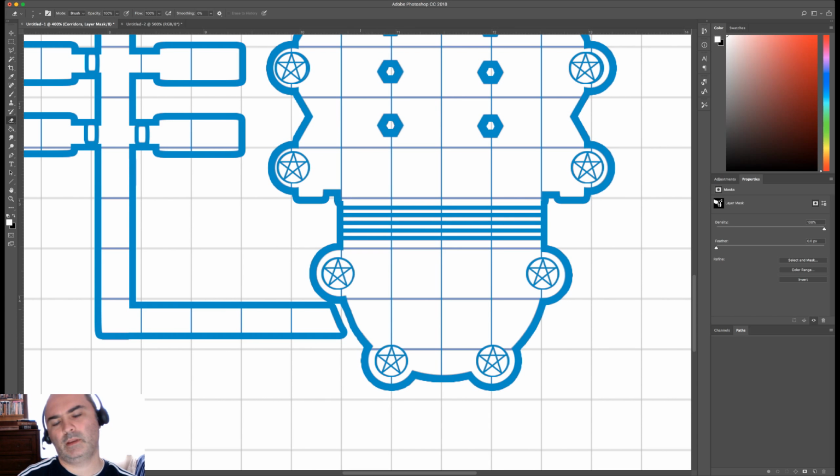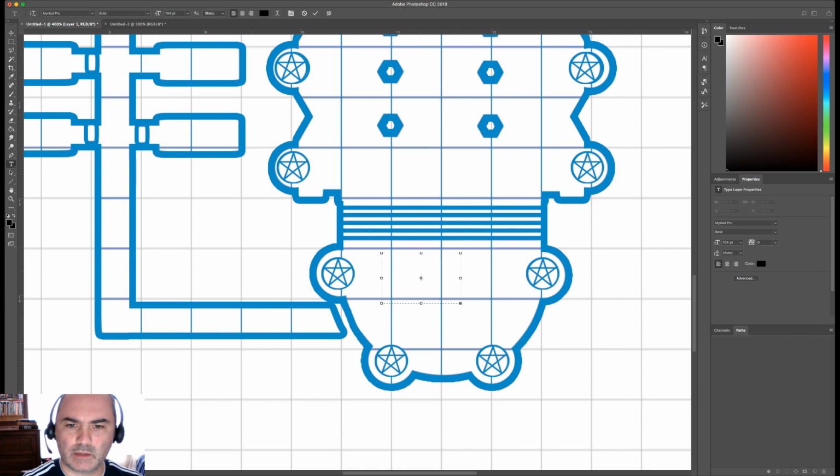Okay. How do I want to show a secret door? Probably just want to have a little S. So let's paint in black. Oh, it's too big. Can't see anything.